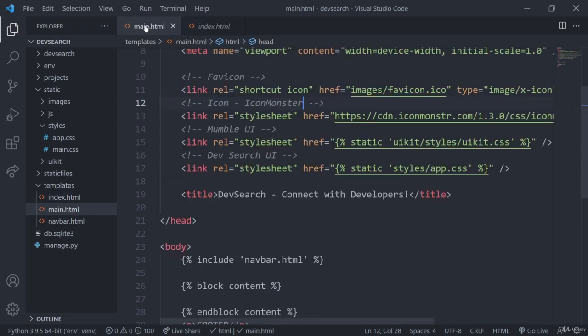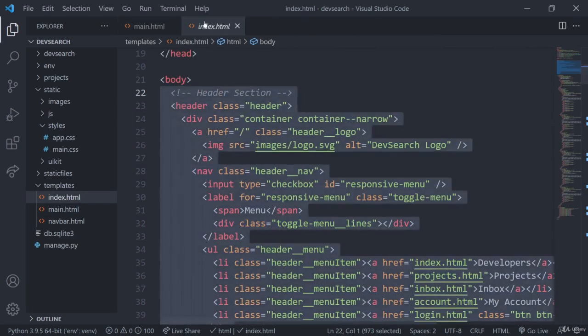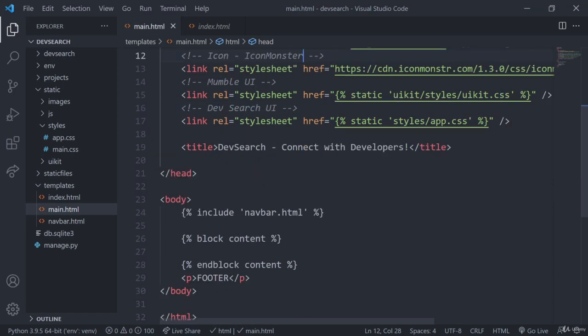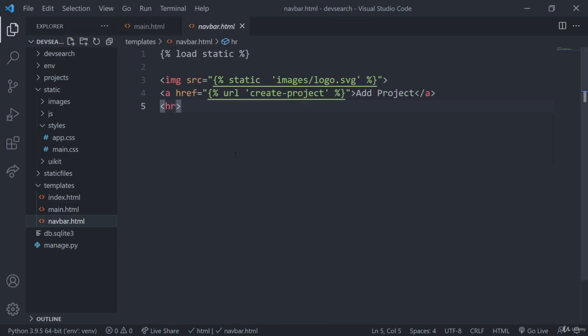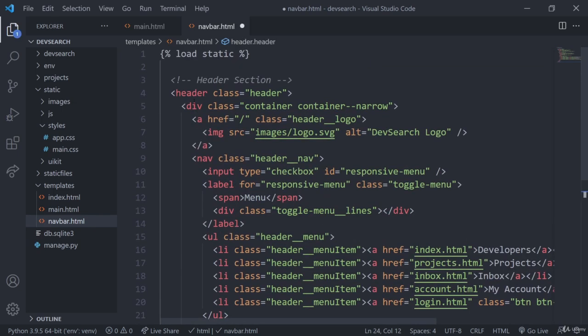Now we can go into main.html, actually not main.html, but we're going to go into navbar.html. Remember, we have a navbar inside of main.html. So we'll go into navbar.html, and let's just take all of this, and we're just going to paste it. We'll leave load static, but we're going to paste all of that right here. So this is our new nav bar.